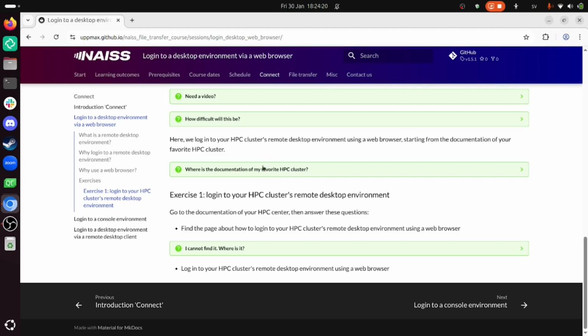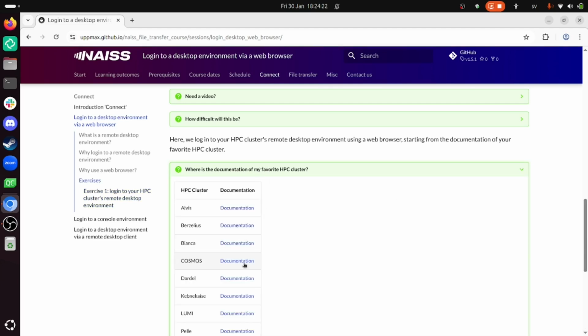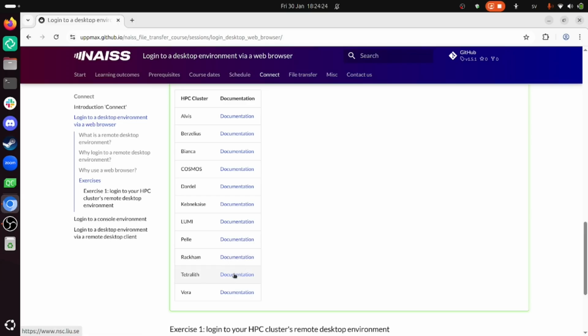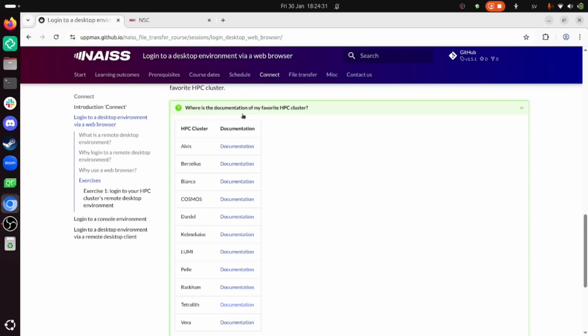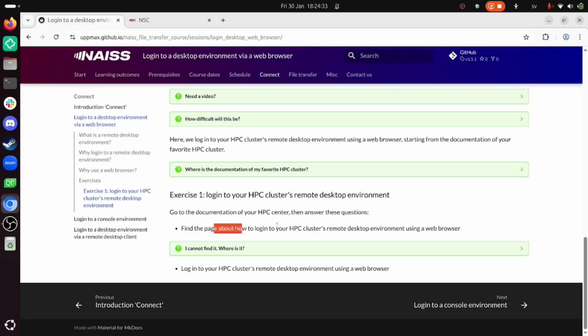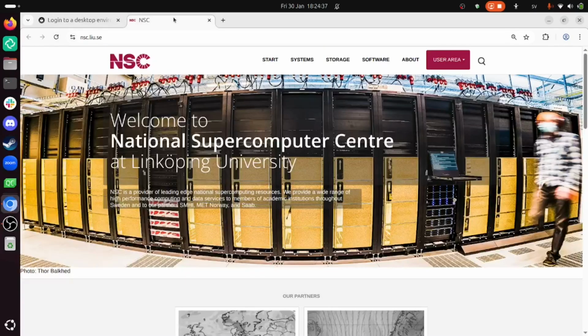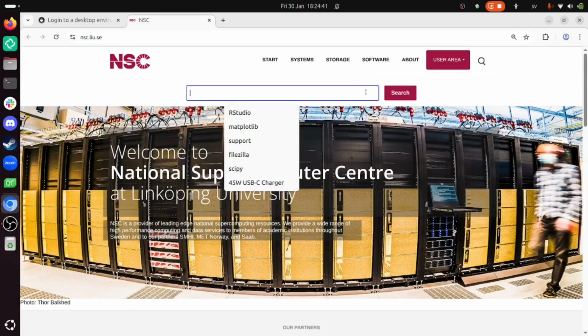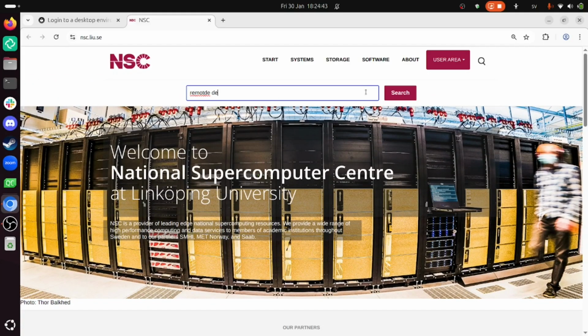So the documentation of Tetralith is here. Here we have the NSC documentation. Put in a tab here. And what do we need to do with it? Yeah, find the remote desktop environment using a web browser. Let's do that. So this is the documentation. I'm going to search for remote desktop or something like that.